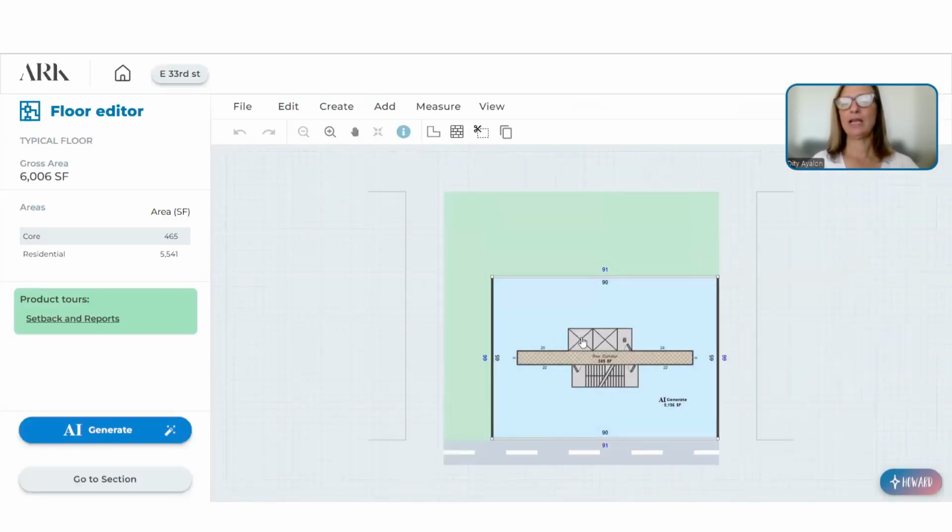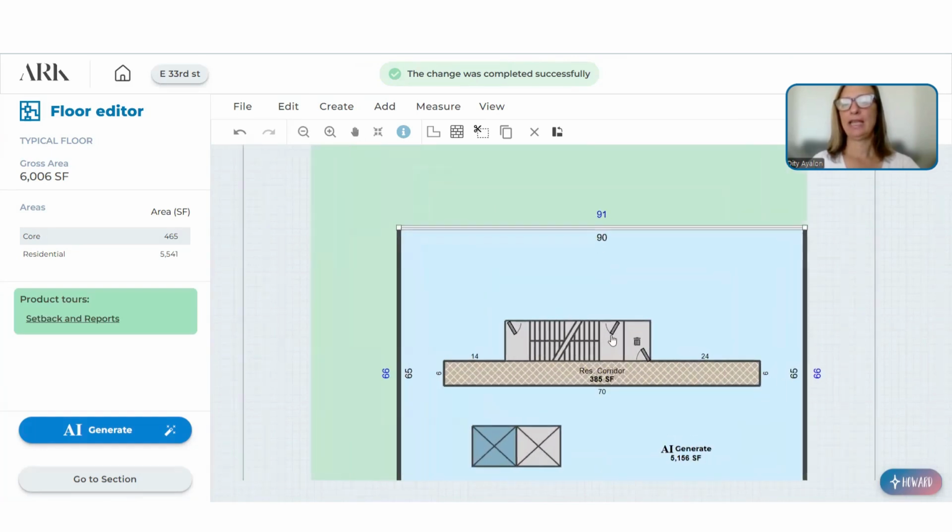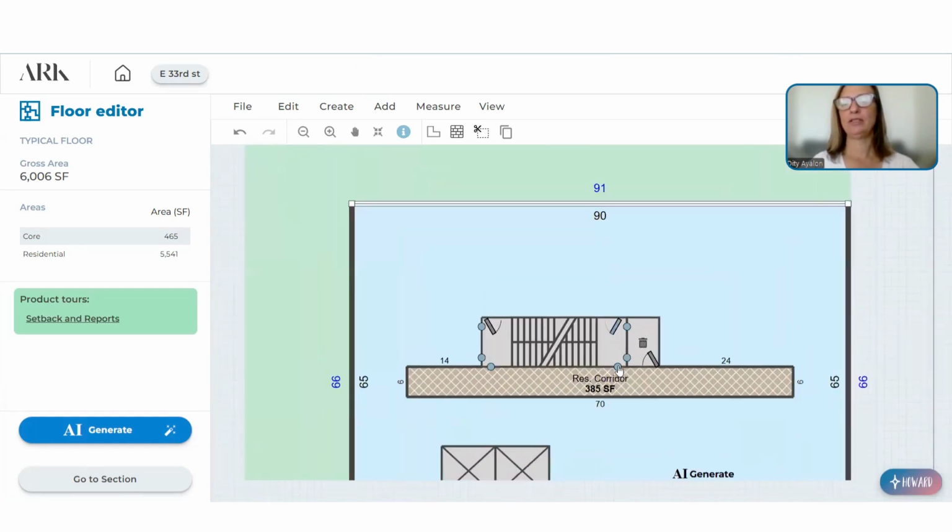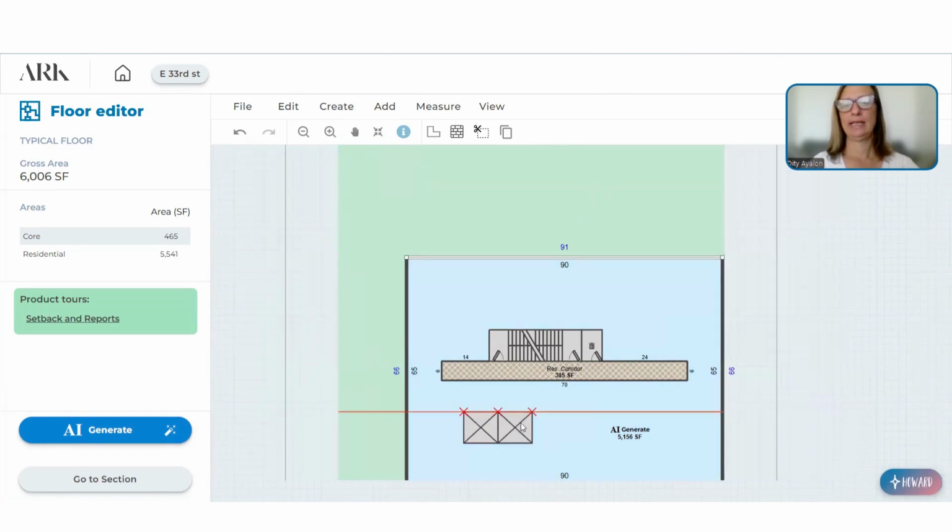So actually, I would like to move the elevator to this side and the staircase to this side. And you can totally edit whatever you want. Clicking on the doors, we'll move the doors, and we can move the elevators.